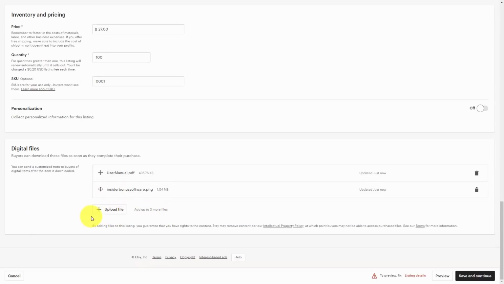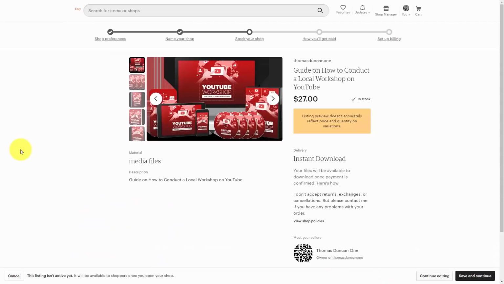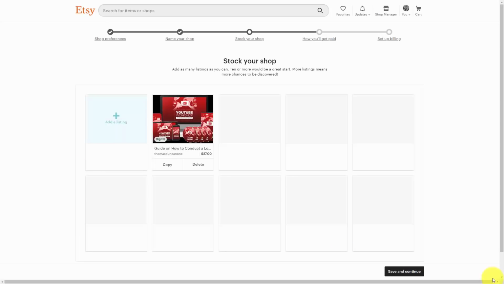And once you've added all of the files that you're going to be delivering to your customer, you can then preview your listing. And you'll then be able to see exactly how your listing is going to look when it's going to be on Etsy. If your listing looks the way you want it to be, you can then click Save and Continue. And you are then ready to create another listing.